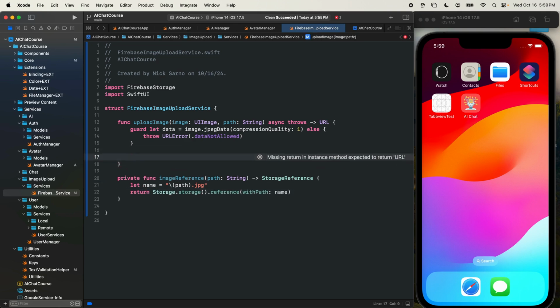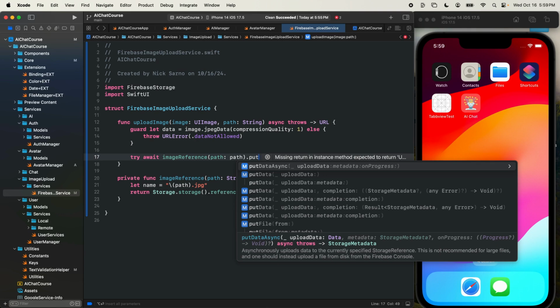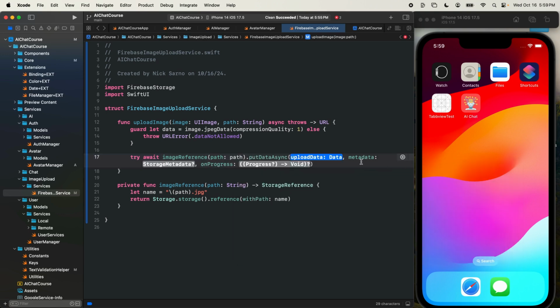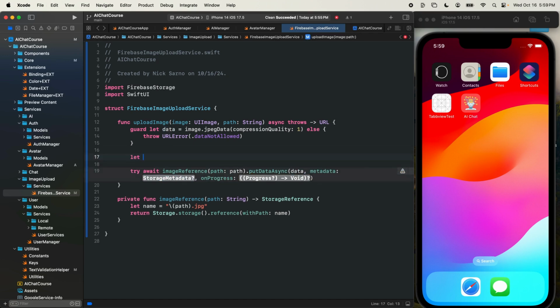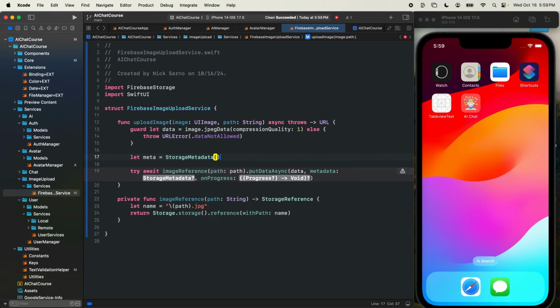So in here, we'll say try await. Let's get the image reference, pass in the path, and we'll say .put data async. So the Firebase storage team does actually give us an async await method here. I will click Option Enter on this. So put data, the data is going to be the data from the image. And then we need to create some metadata here. So let's go ahead and say let meta equals new instance of storage metadata.